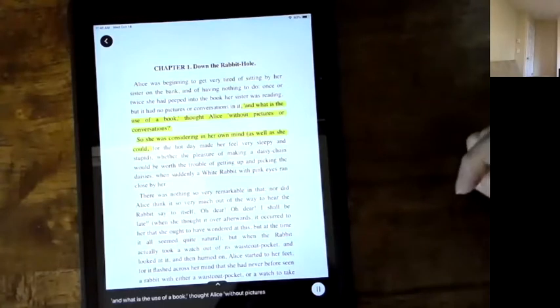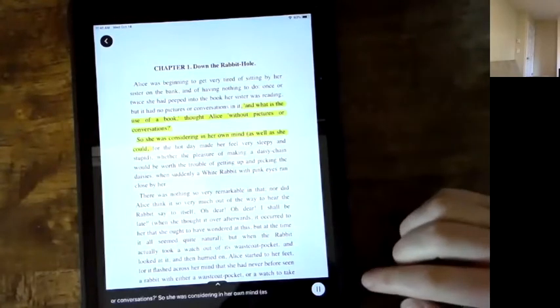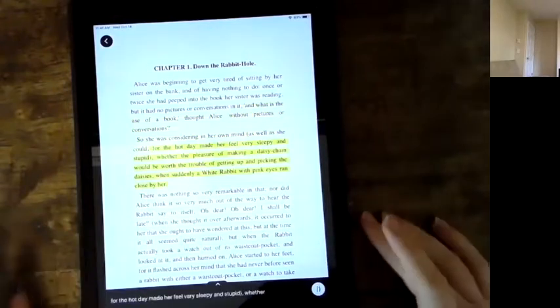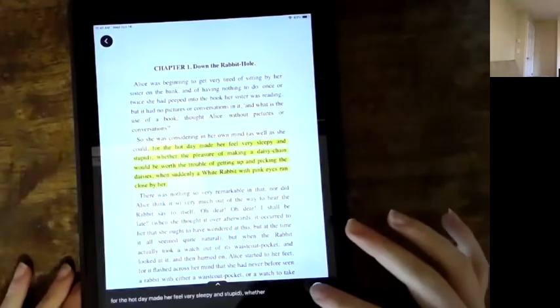What is the use of a book? Thought Alice, without pictures or conversations, so she was considering in her own mind as well as she could. For the hot day made her feel very sleepy and stupid.